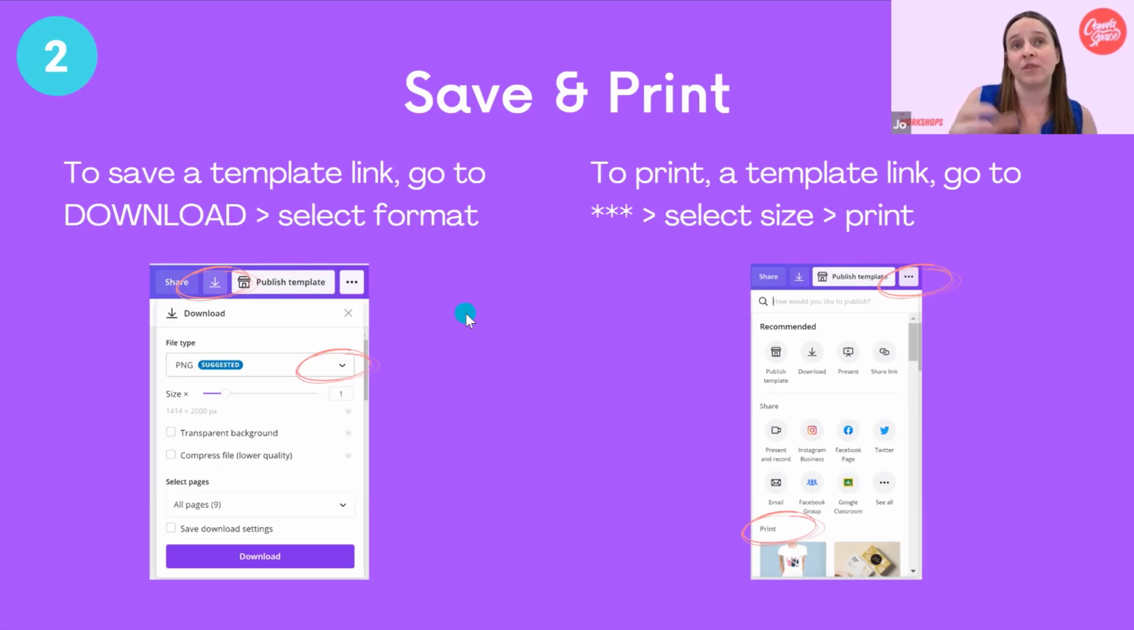Then you'll be able to print through your school printer, but if you want to be able to print high quality or high resolution, on card or something thicker, you have the option to be able to print through Canva.